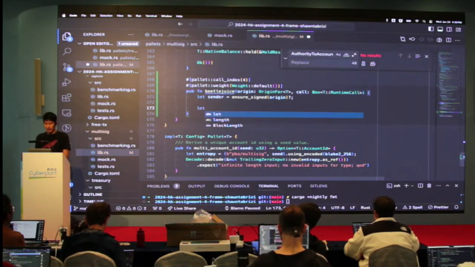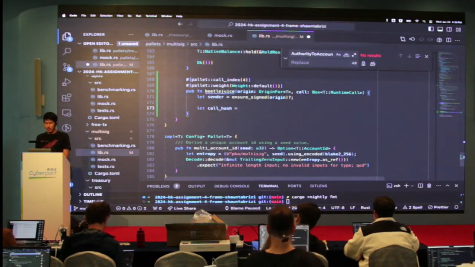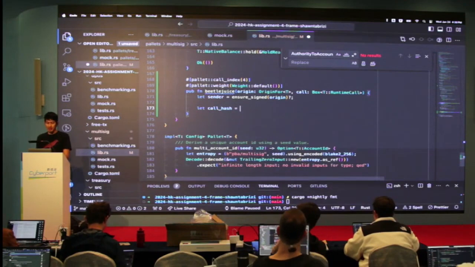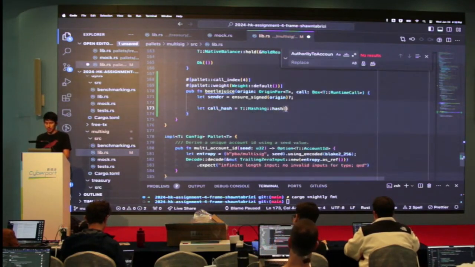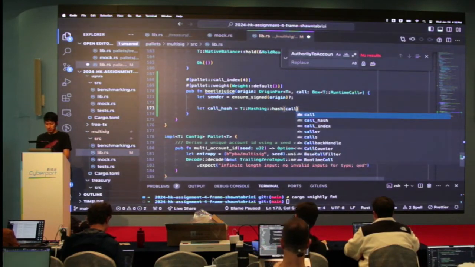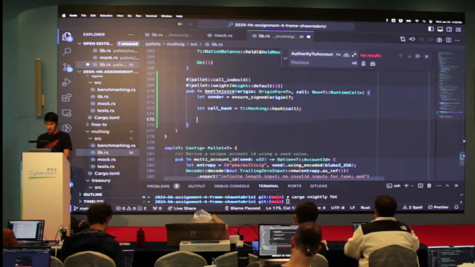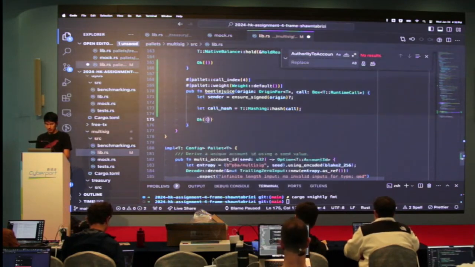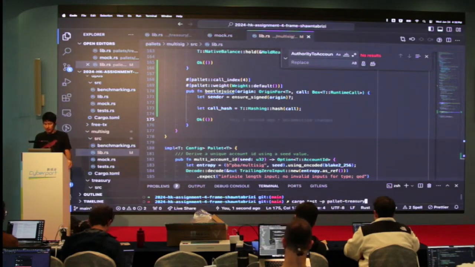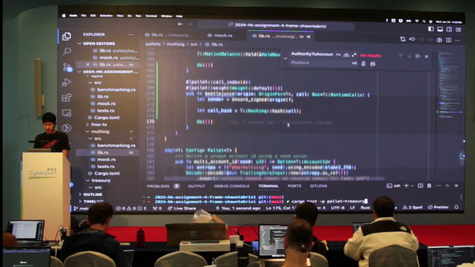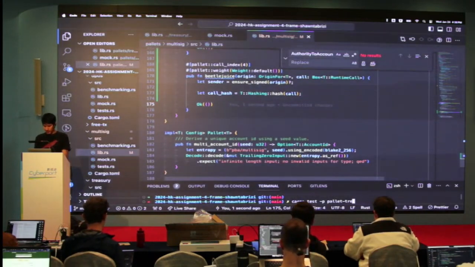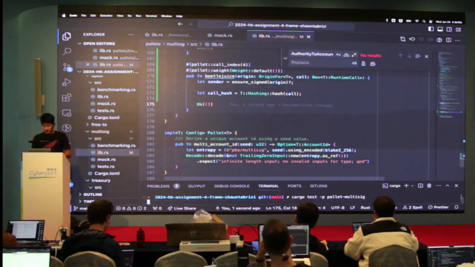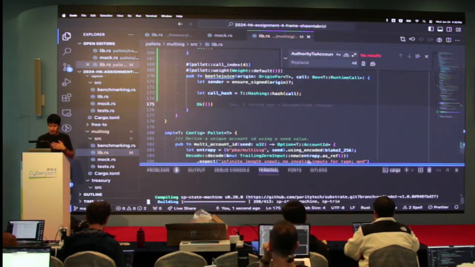So let's get call hash equals Blake2, I can call T Hashing hash of the call. Let me just make sure that this works. I never want to write too much code before I sanity check compile. So this index 4, that's correct. Okay, this is pallet multisig. Does it work?